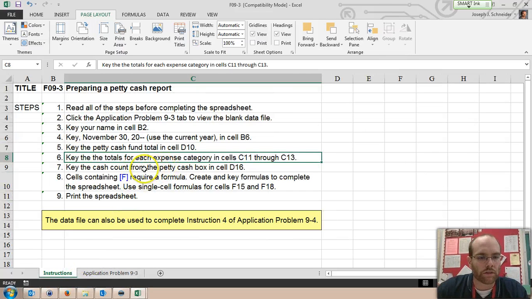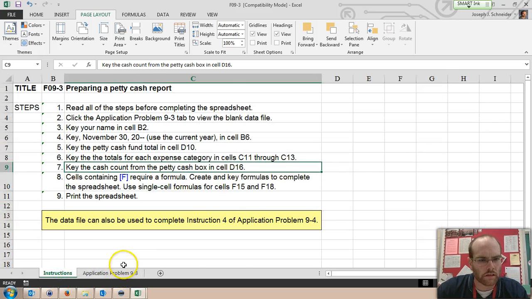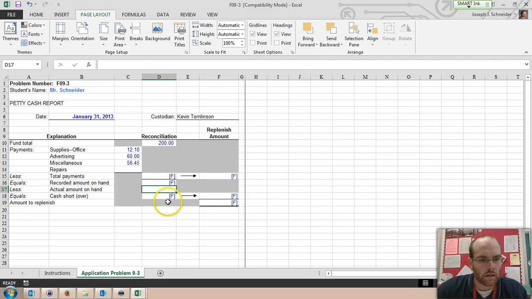Now, if I go back here, I didn't have anything repairs related. The next thing I'm going to do is key the cash count from the petty cash box in cell D16. So the amount that we had on hand, we're actually going to type in D17, is what that direction should say. And what we actually had on hand was $70.67, which is the only other thing that doesn't require a formula.